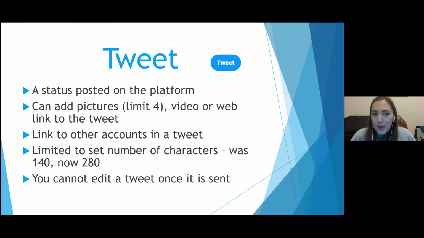A tweet is a status posted on the platform. You can add pictures, but they're limited to 4 pictures. It's not like Facebook where you can put up as many pictures as you want. You can also upload video and you can add web links to your tweet, like a hyperlink. You can link to other accounts in a tweet, and that's through tagging, which I'll go through in a bit. And as I just said, you're limited to 280 characters, and you can't edit a tweet once it is sent.